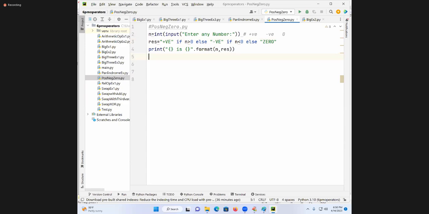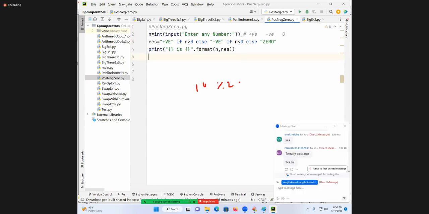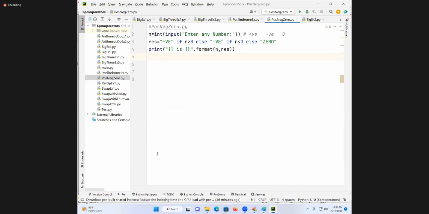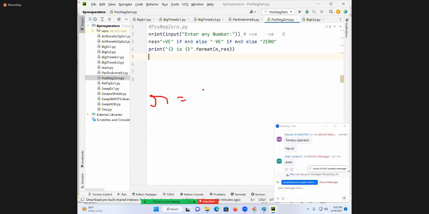n percentage 2 double equal to 0, even. Else, odd. Take it out. 10 percentage 2 is equal to 0. What is an even number? Any number divisible by 2, remainder is 0, that is known as even. If it is not equal to 0, that is called odd. So, r is equal to, I will write here, even, if n percentage 2 is equal to 0, else I will write odd.